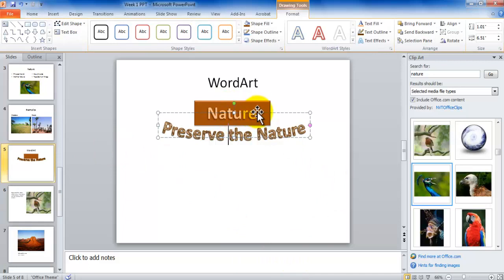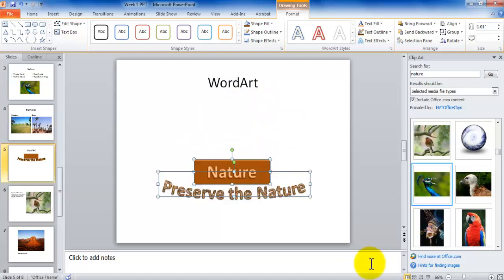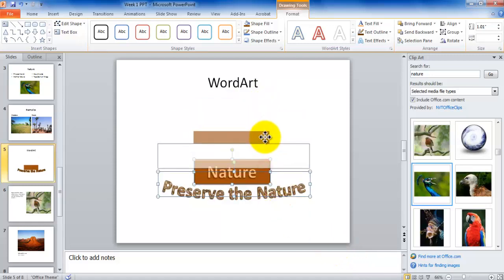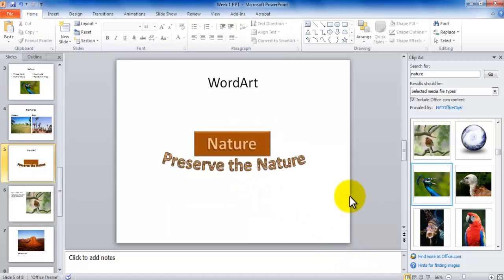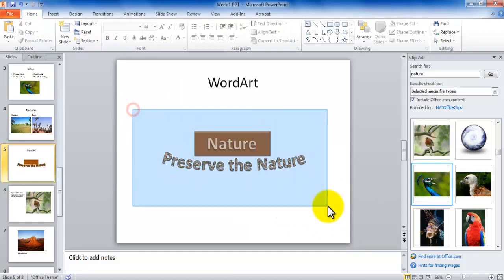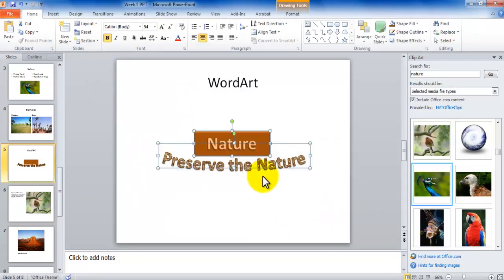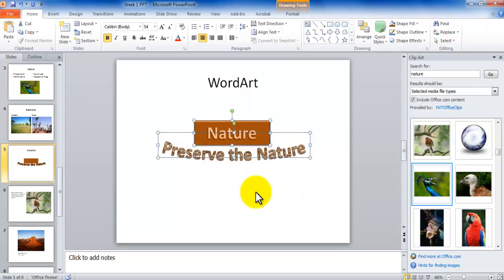Now, if I want to select this, I can press and hold Control and click on nature. Now I can move both of them together where I want to move them. So now they are together. So you can select multiple objects, or you can actually drag and draw a big box around them, and that will also select multiple objects. And then you can move them around with arrow keys on the keyboard, as well as you could use the mouse to move them around. So those are the things, and you could of course do a lot more things with the WordArt.